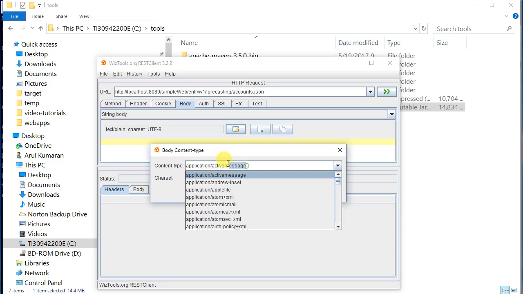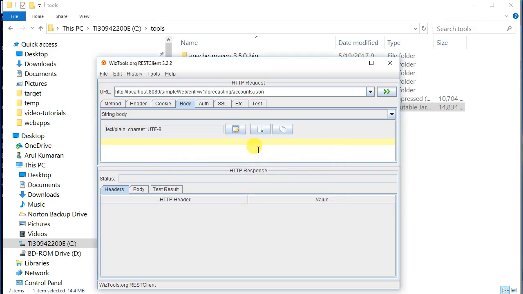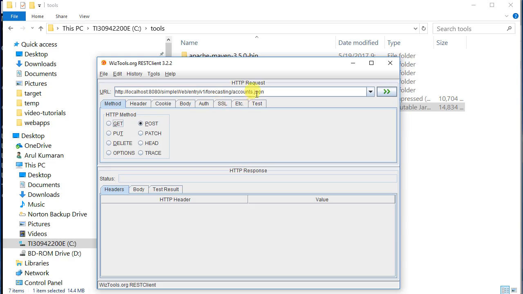That's the type of data you're expecting back, and then you can post your XML data or whatever, and you can send it to the server. So it's quite a handy tool to test all different types of RESTful web services. In this case, I'm going to write a very simple RESTful web service to test the GET method. So that's the first step.